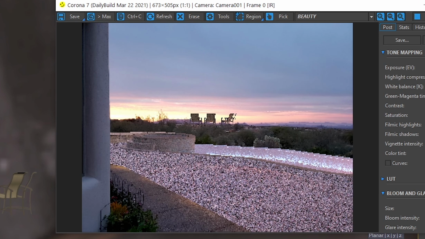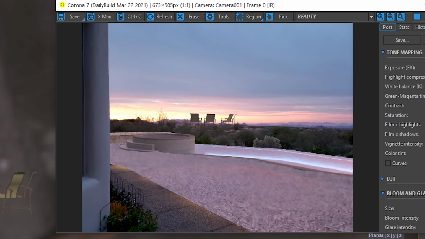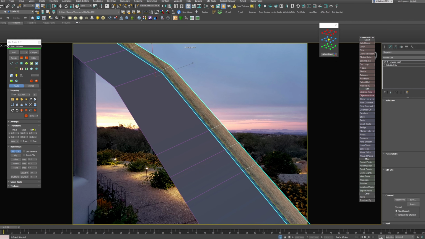After every major addition to my scene, I render a small thumbnail to see where I'm going with it.